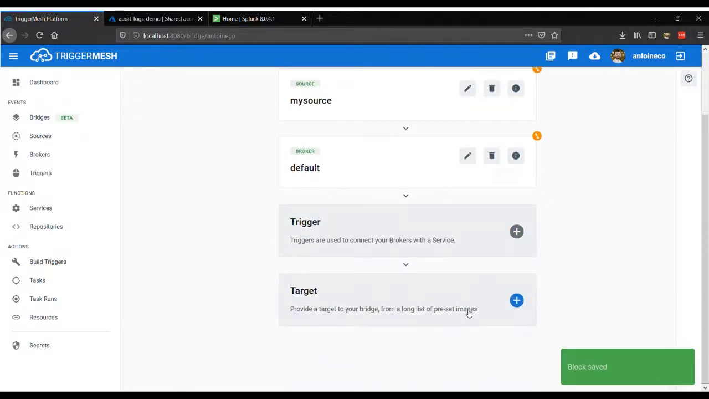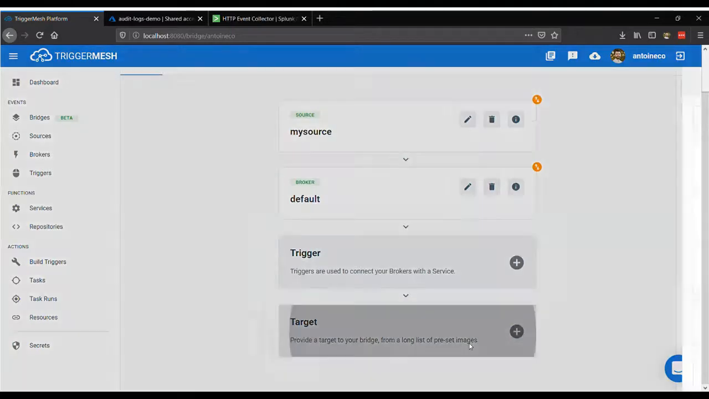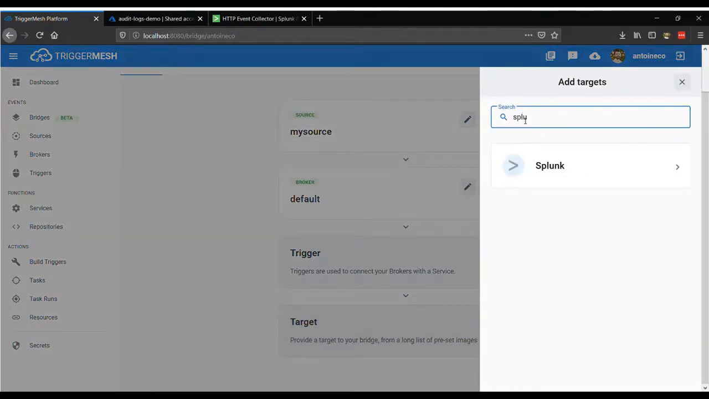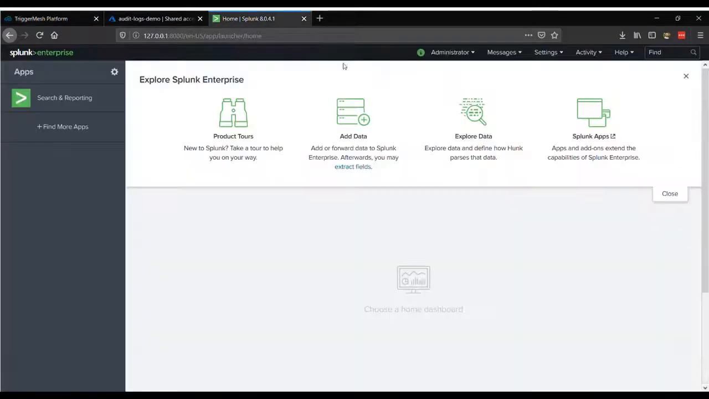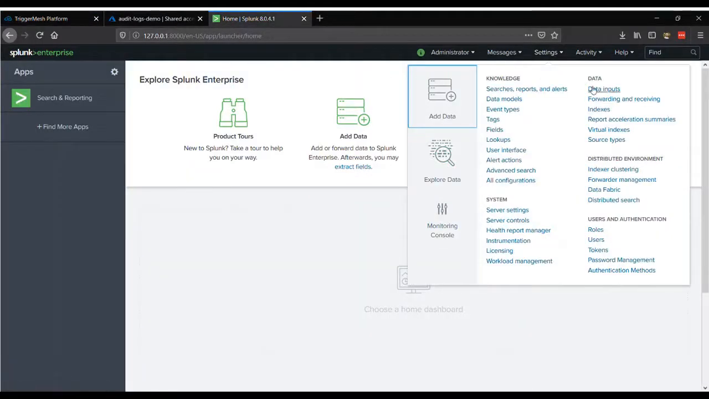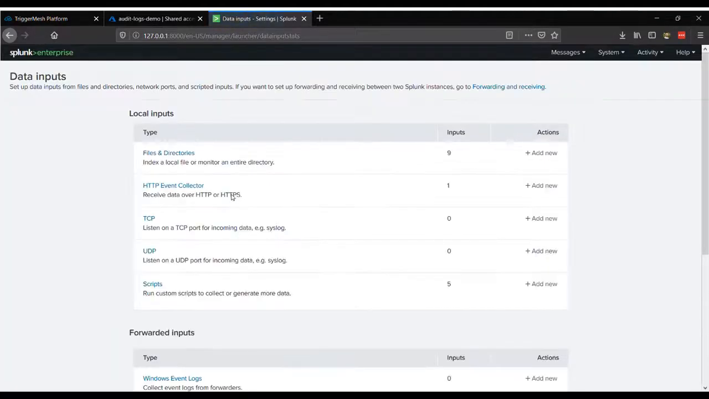Now let's add our Splunk event target. Enter the address of the HTTP event collector endpoint, then select the secret containing the token to be used to send events to that event collector. You can find or create such a token in the Splunk settings under Data Inputs, HTTP event collector.